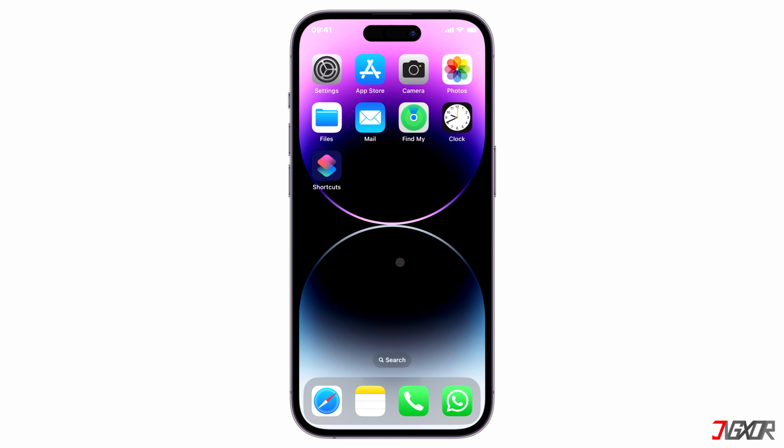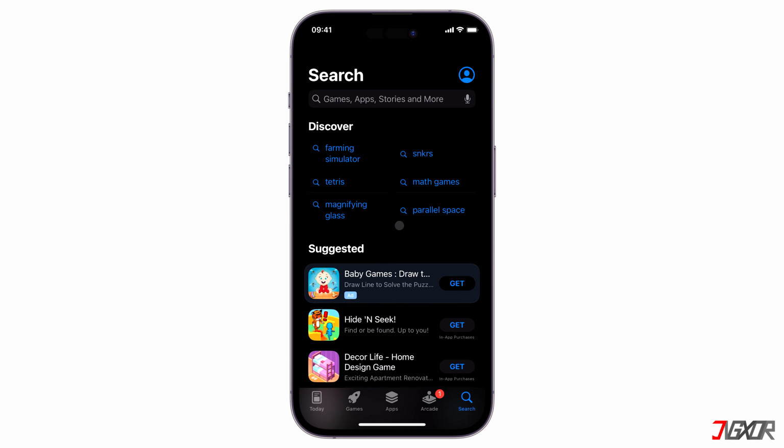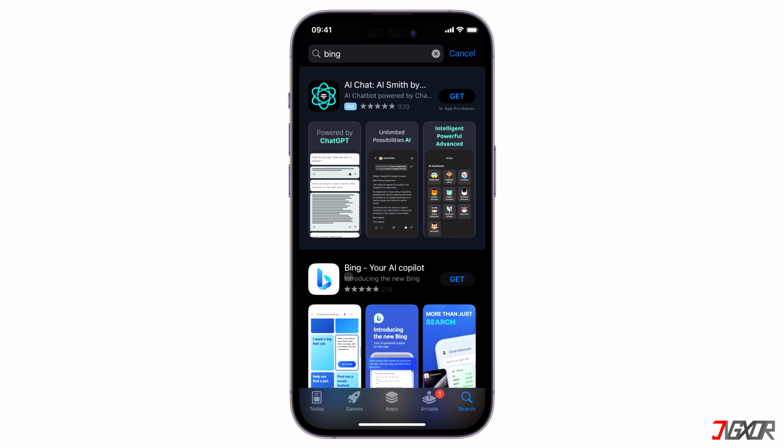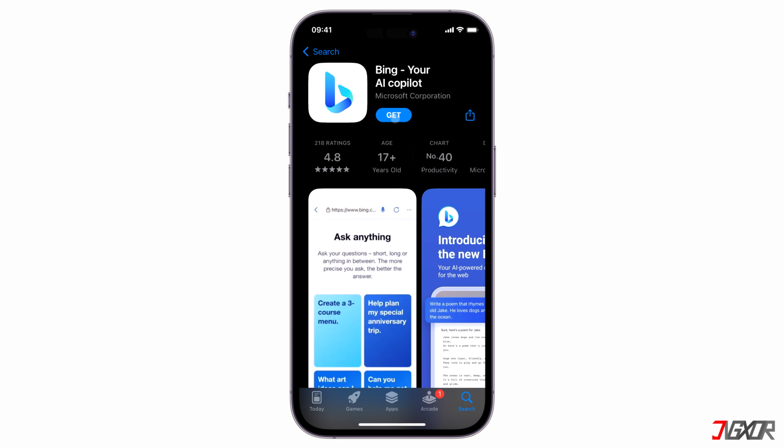Since Microsoft's Bing integrated ChatGPT API into its search engine and browser, it has become the closest alternative to getting GPT-4 on your device without having to pay for ChatGPT Plus. To get started, open the App Store. Search for Bing and install the app. If you're on Android, make sure you install it from the Google Play Store.